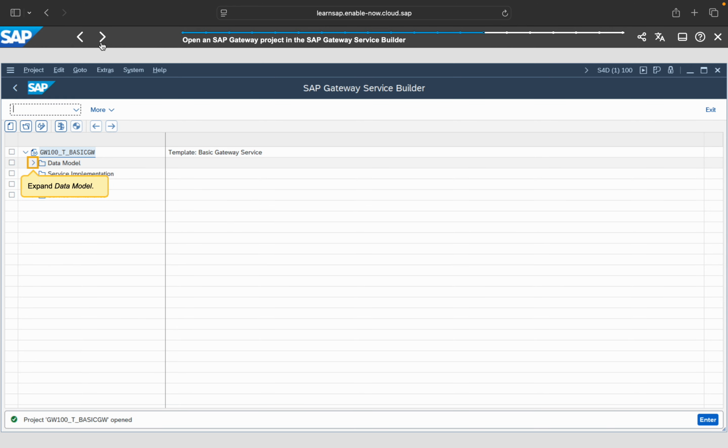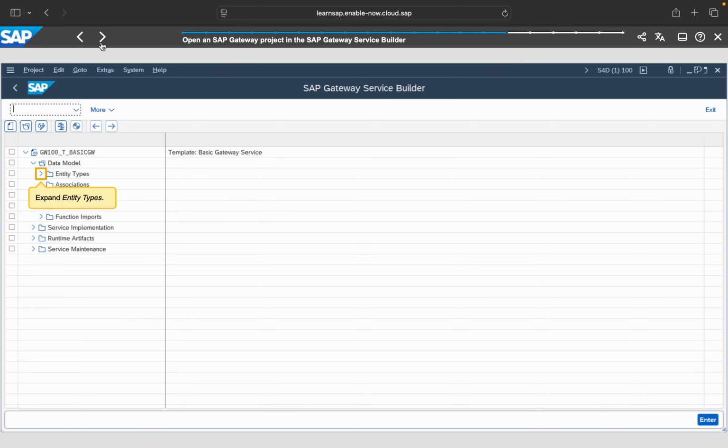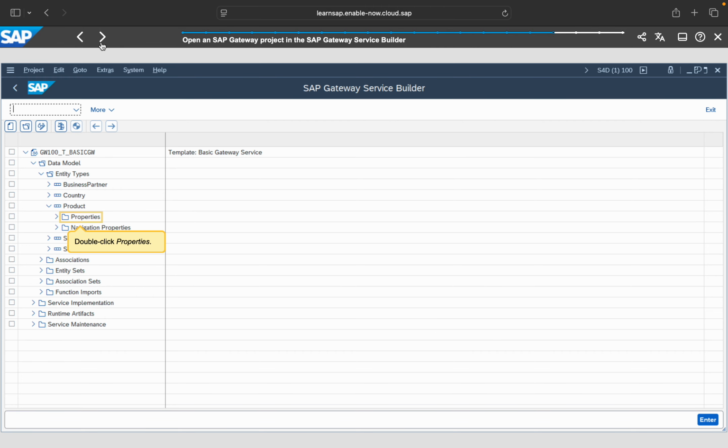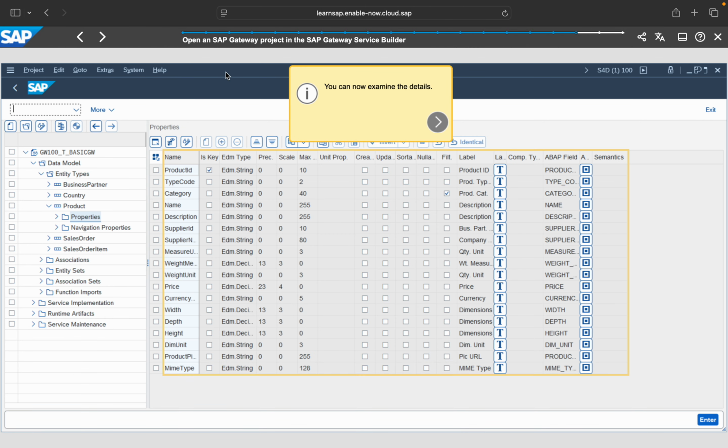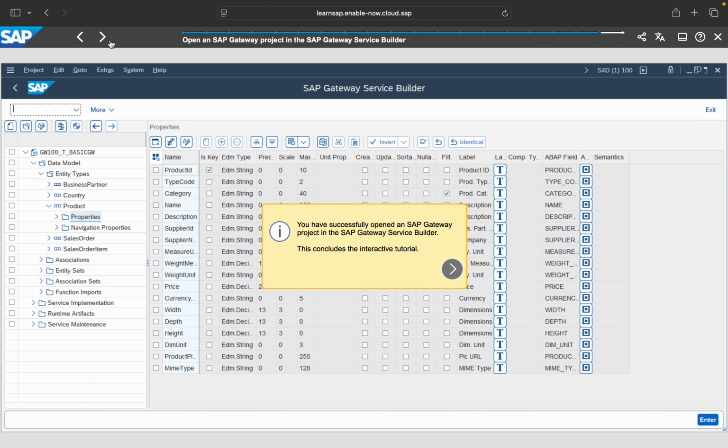So there's an existing project, and we just have the data model here. When you open the data model and open entity types, we have the product and its properties. So we get these properties here, and now you can examine the details. You have successfully got into the SAP Gateway project in the SAP Gateway Service Builder. From here, our actual project starts, and we're going to discuss this project in the coming sessions.